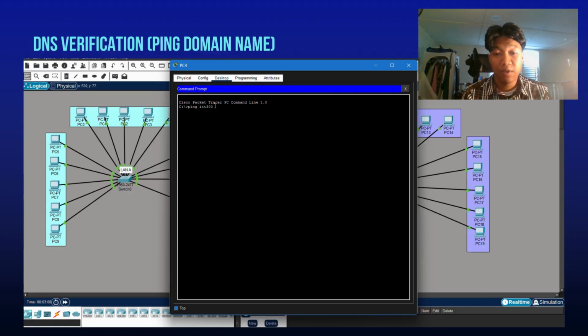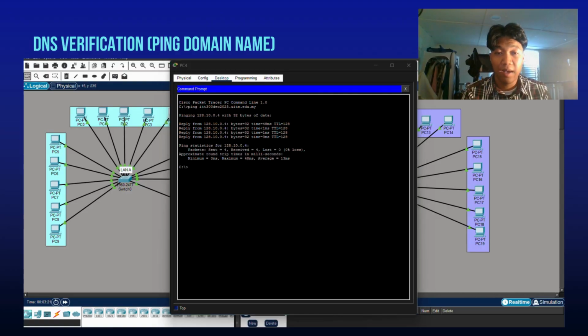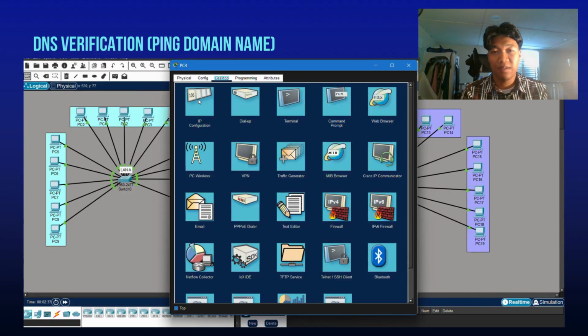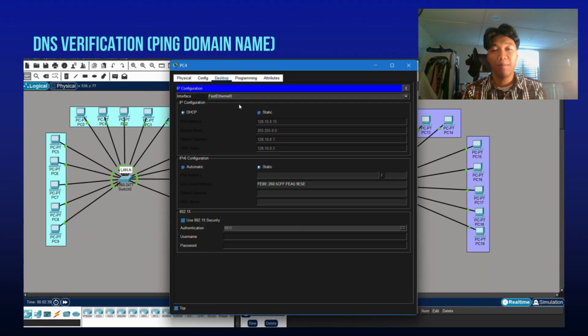the domain name, for example ITT300 December 2025.uitm.edu.my. And then for the last part, after we ping it, if our DNS is working, we will get a reply from the domain, and then we'll get how many bytes and then the time, and that is all for the ping domain part.